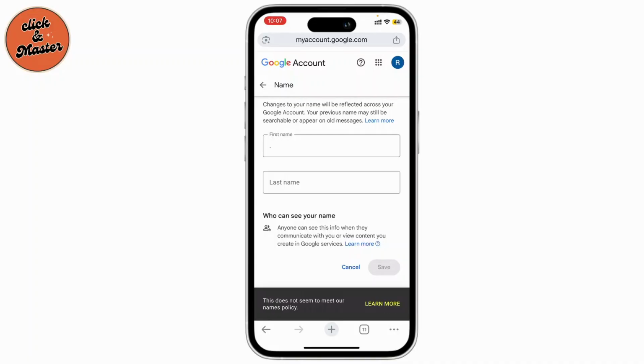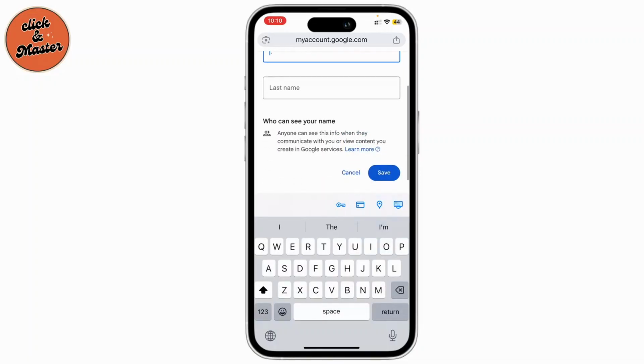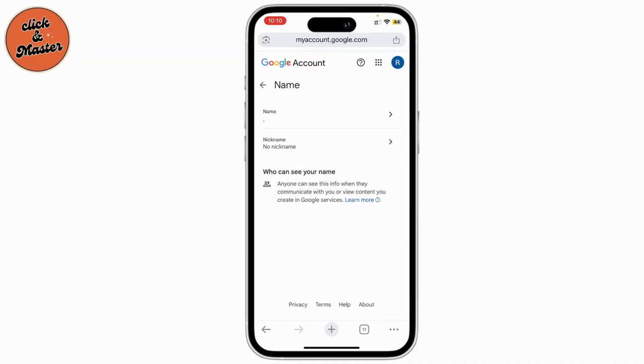You'll have to paste something here, which I will add in the description below. So you just have to copy and paste something like this and just remove the arrow and then hit save now. And then you can see that the full stop appears there. So this is how you hide your name in your Google account. It's as simple as that.